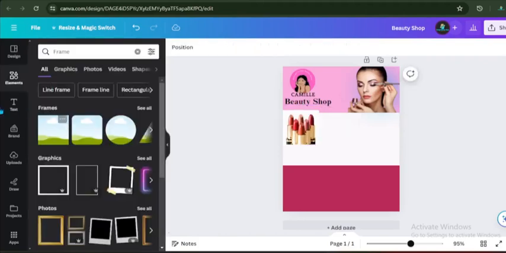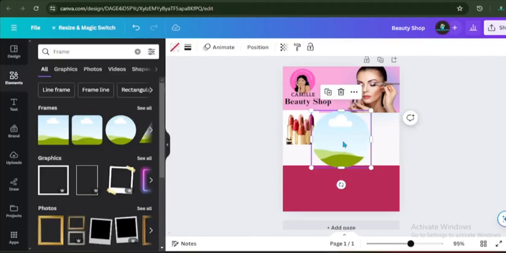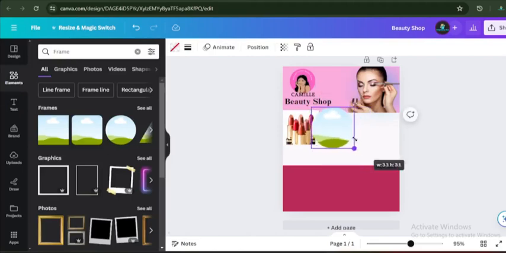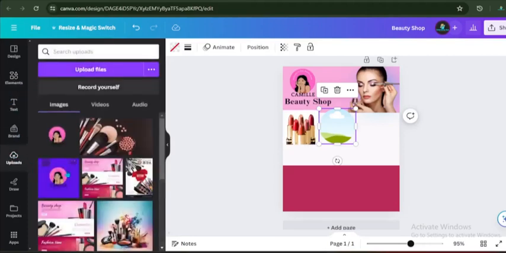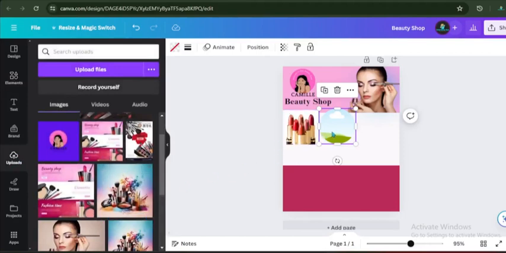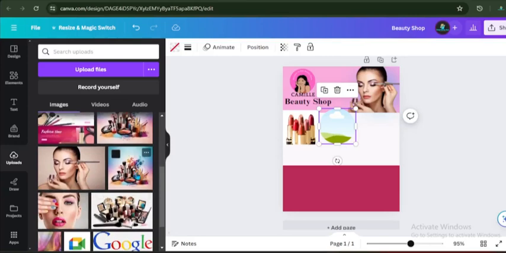You're going to go over to elements and then look for circle frames. So you're just going to bring in this frame right here and size it to what you want. Okay, just size it to how you want it to be. Having done that, you're now going to look for the image you want to use. So let me go over to upload again, and I'm going to search for an image that I want to be in this frame. I'm just going to carefully search for the images I want to be here.